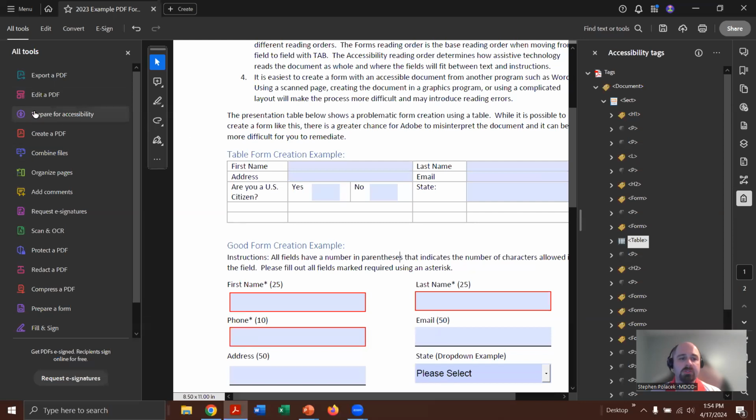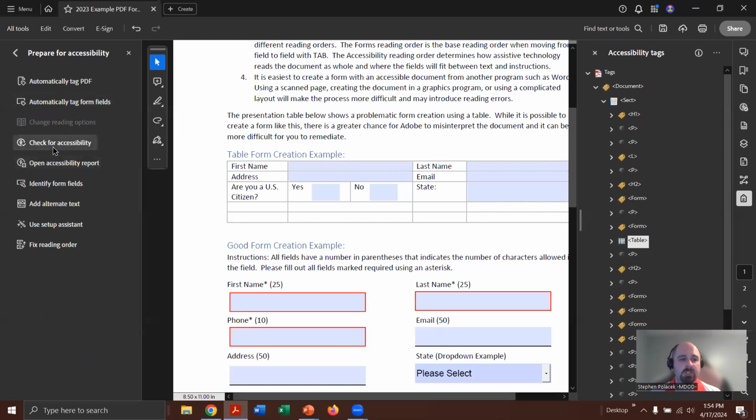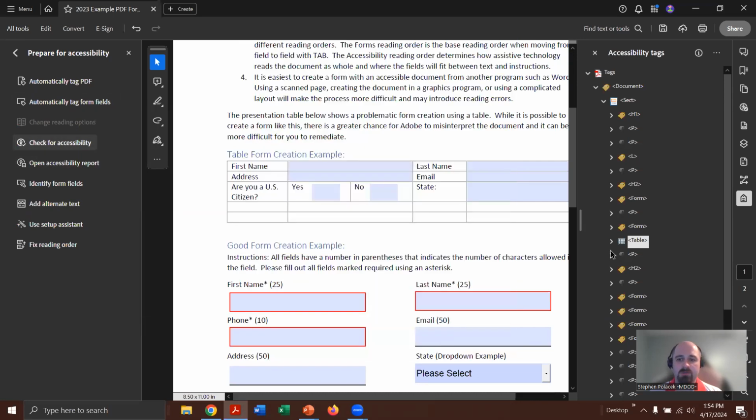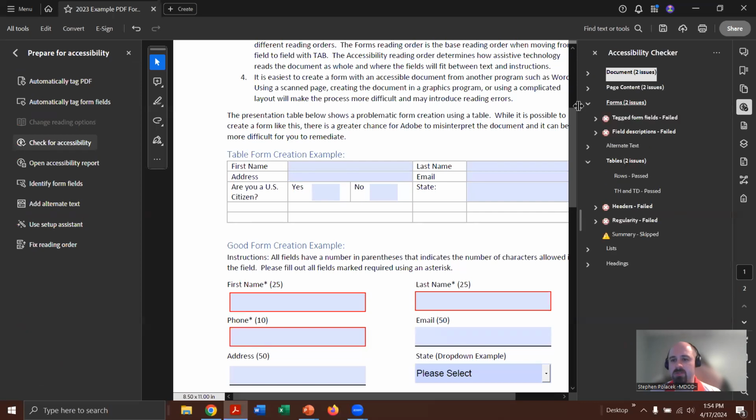Then if you need to, you can use the prepare for accessibility. You can check for accessibility. We go into this detail a lot in other webinars, so I'm not going to run into it. But if you notice, it does have a form section. So if you didn't tag something correctly, or if you didn't put a label on it, it's going to show up here. So it's a good way to check your work after the fact to make sure you've covered everything.